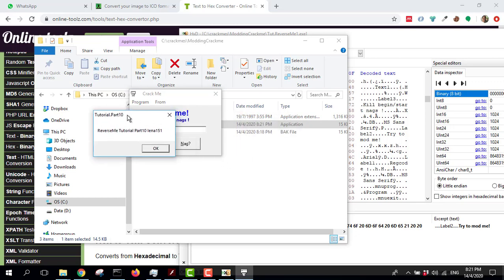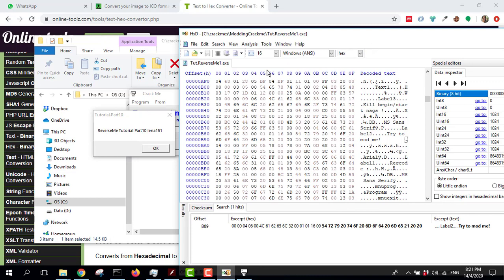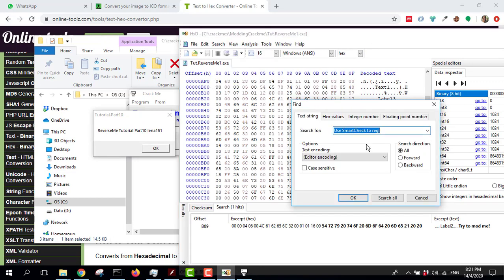Tutorial.part10. So let's go and look for that string. Search, find, search for this string, tutorial part 10.